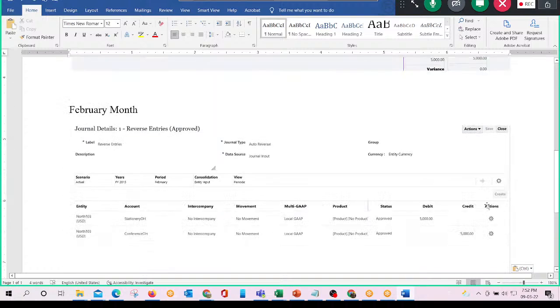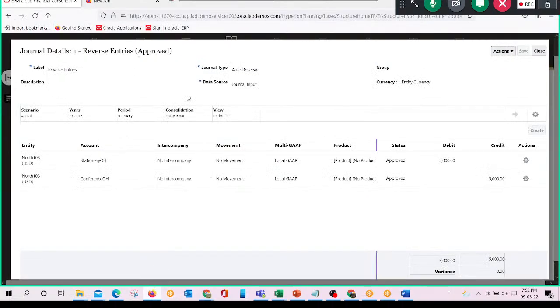But one thing here is to be noted. The status of this reverse entry is still shown as approved. It has not yet been posted. So for that purpose, we will go to action. We need to post this approved entry. As this was already approved in the month of January, that reverse entry will be passed for that entry. So it has shown as approved status. Now we will post this entry.